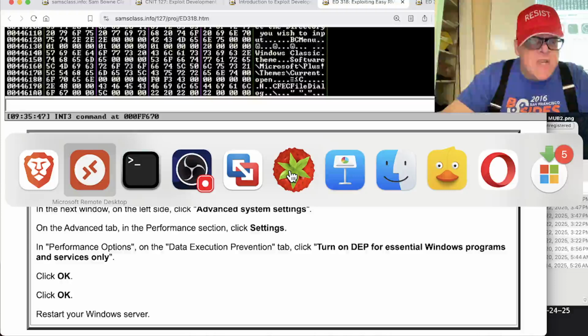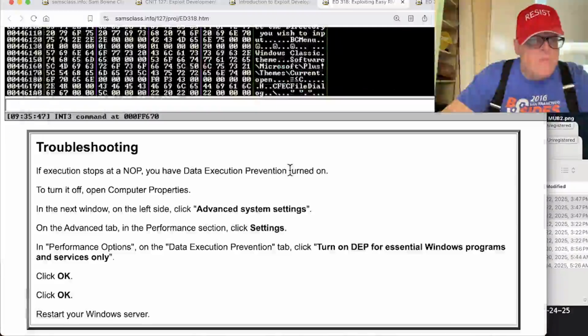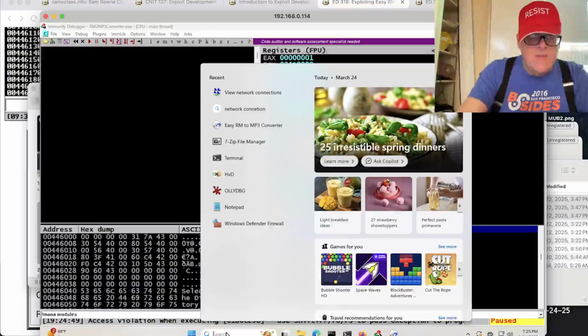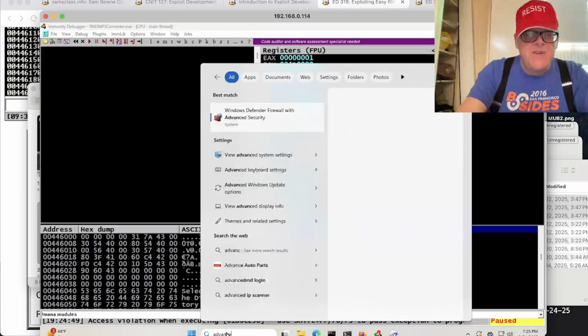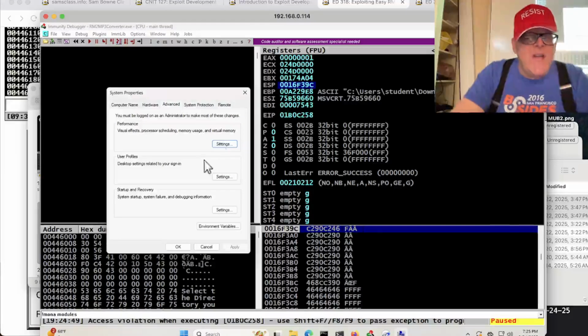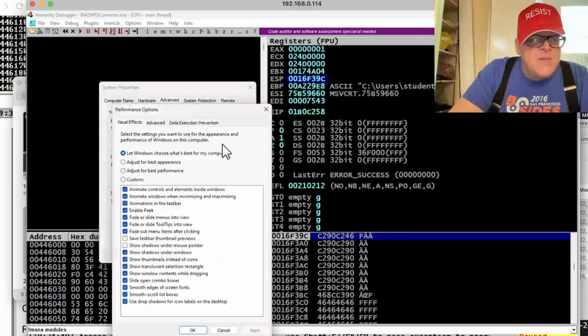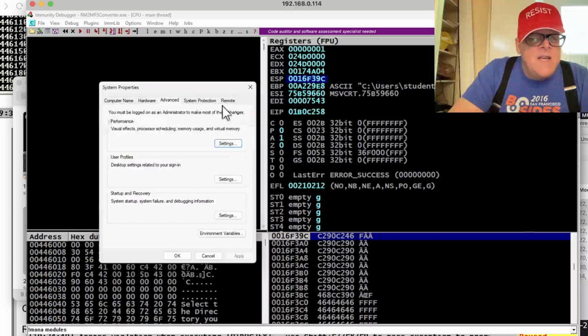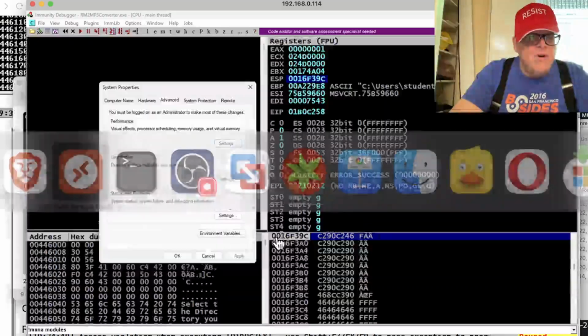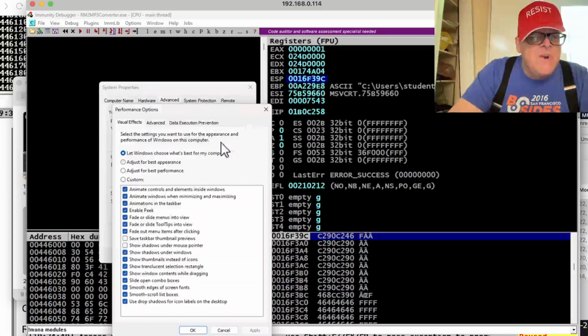It's advanced system settings. Now let's see how difficult we make this. Computer properties, advanced system settings, okay. Wonder if I can do this. Advanced system settings, oh, that's nice. Okay, so I can go to performance. Well, actually, I don't need that. I need, all right, where is it? On the advanced tab in the performance thing, click settings. Okay, it was there. There it is, DEP.